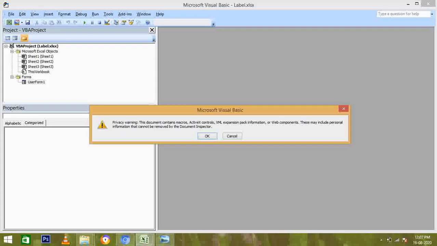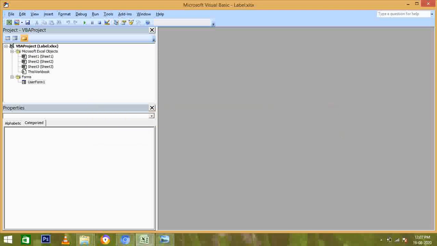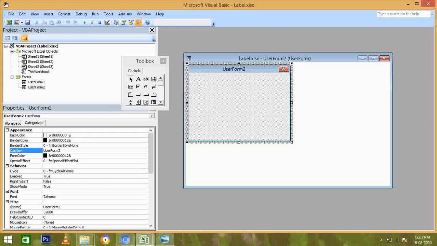I have just opened the visual editor window. To create a label, first of all, you have to create one user form. So how can you do that? You have to go to the insert tab and just click on the user form. Now you can see a user form is created with the name UserForm2.